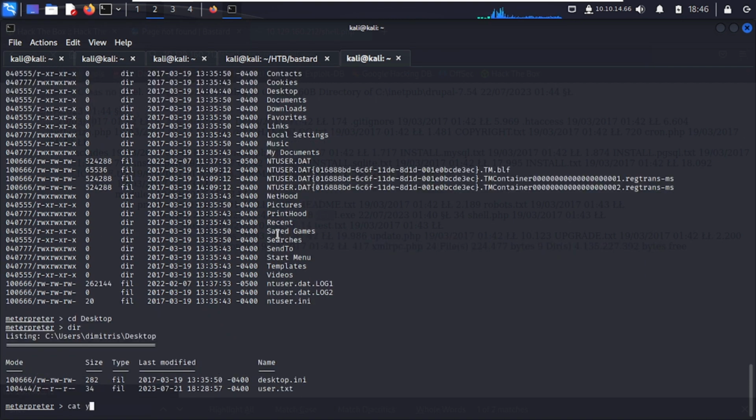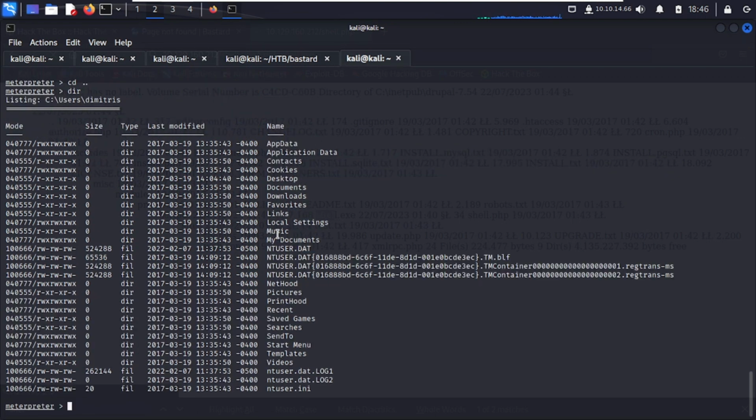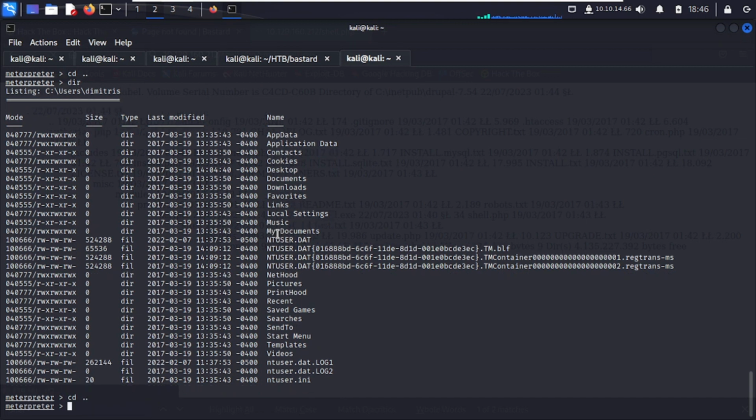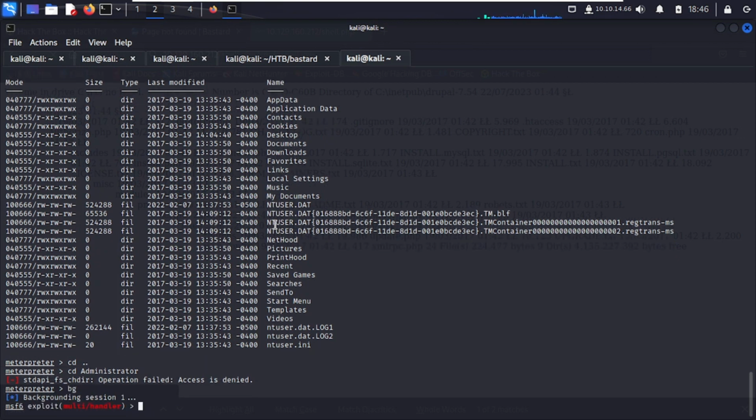And then you can cat that. There we go. Oops. Yeah, you can cat it. user.txt. Okay. So now we're going to try to access the administrator. Access denied. Okay, so that's meaning we don't have privilege. We're going to background this session. We're going to do like before.